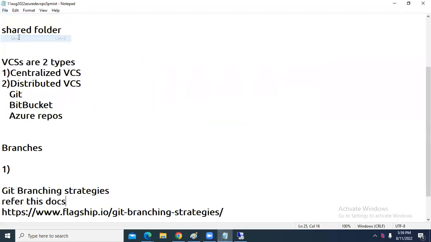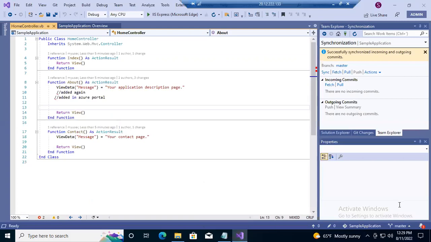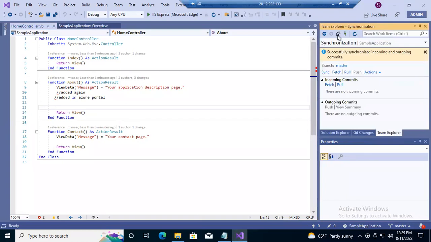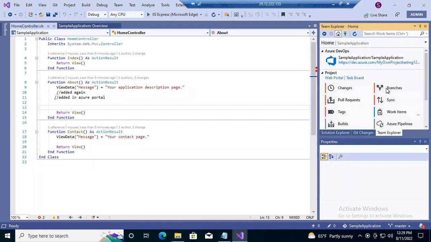Now, just for namesake, what I will do, I will go to my VM, Visual Studio, in the VM. I want to create a new branch. To create a new branch, go to this Team Explorer or Git changes. In Team Explorer, go to this Home option. Are you seeing branches here? From here you can create a new branch. Otherwise, from master here also you can create a new branch. From anywhere you can create a new branch.